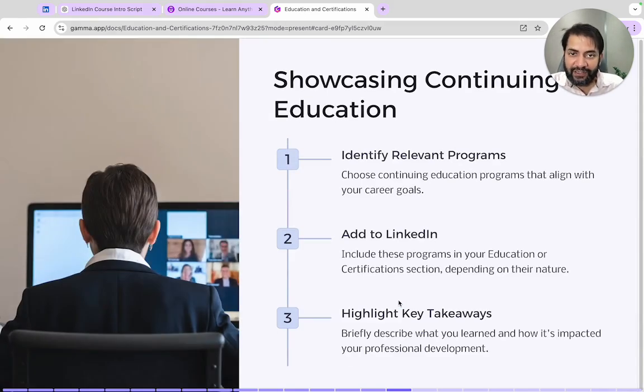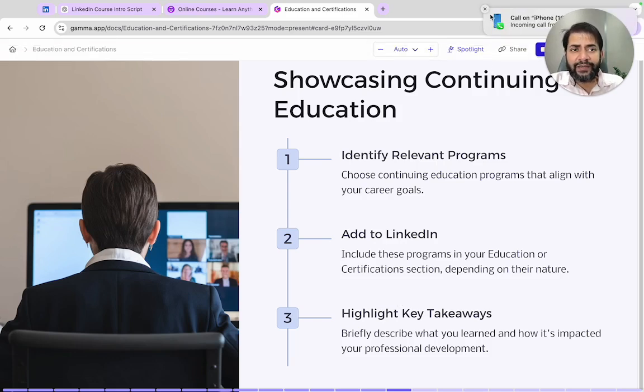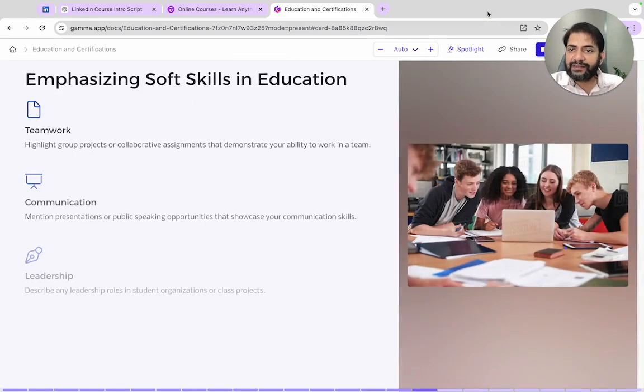And to showcase your continuing education, choose continuing education programs that align with your career goals. Include these programs in your education or certification section depending on their nature. Briefly describe what you learned and how it impacted your professional development.